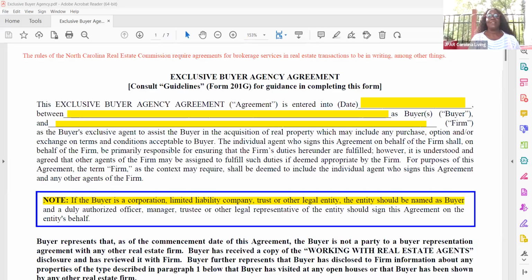Wanted to come to you today and talk with you about the North Carolina Buyer Agency Agreement. Now we're going to talk about this form. May give you some quick tips about certain things that I've learned over the last 24 years of being in real estate and being a North Carolina real estate broker.